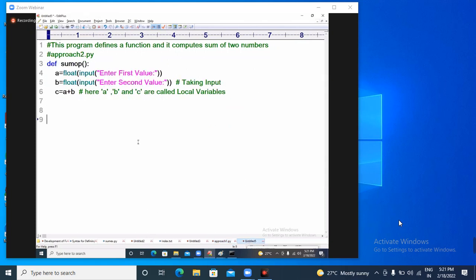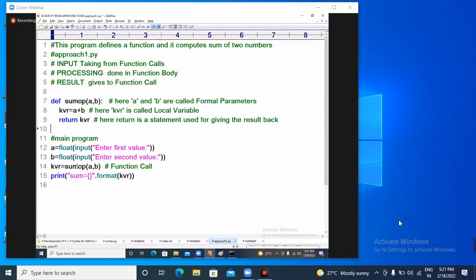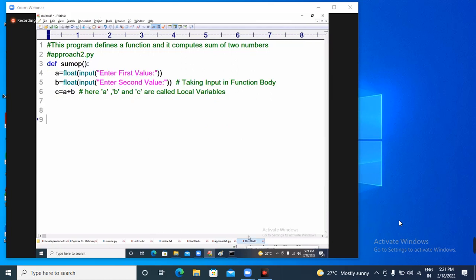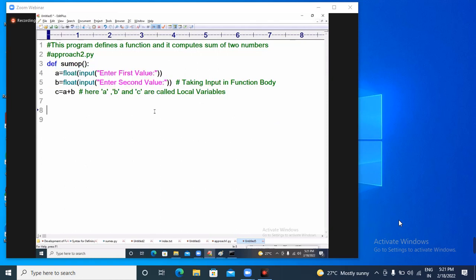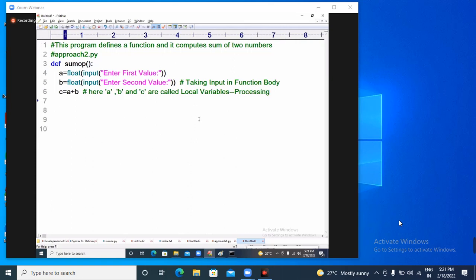Coming to this one, here I did not take any formal parameters. So definitely I need to take input in the function body. Simple. Earlier, parents were sending the money to you and you were receiving it. Now you are doing the job, getting your input by yourself only. What is the statement called? Processing. And you are printing there only.